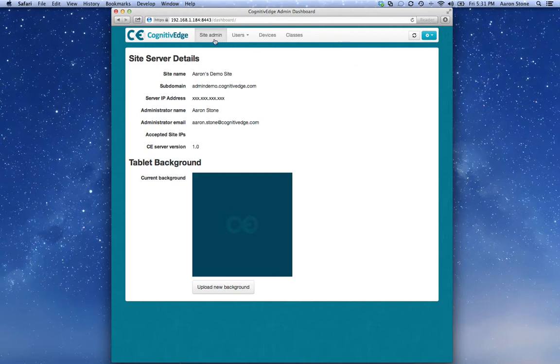So starting on the Site Admin tab, we start with a lot of high-level information. This will allow you to point your faculty and students to their web dashboards. And then down here we've got tablet background, which shows us the default background that gets pushed out to all tablets in the system. So any device that connects to Cognitive Edge will receive this tablet background. If you'd like to have a custom background that maybe includes your branding and logo, you can upload a new background from your computer and it'll then get pushed out to all devices in the system.